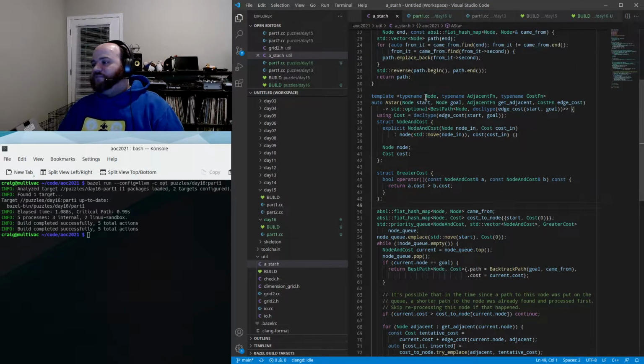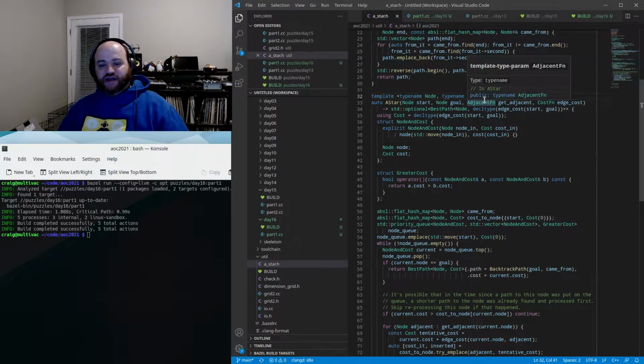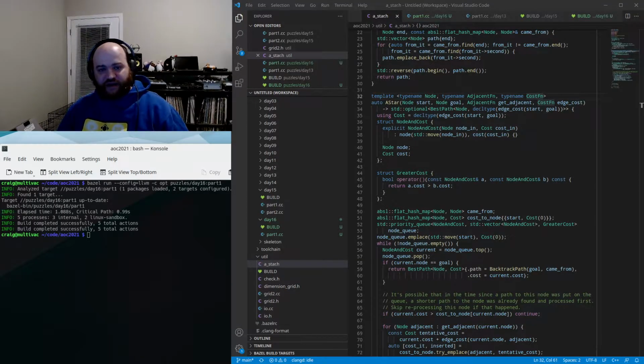You'll notice it's templated on a lot of things. It's templated on a node, on a function that gets the nodes that are adjacent to a node, and on a function that gives the cost for going from one node to another. So this is super generic so that it can be used with all kinds of graphs. And we might even find that we reuse it on another puzzle this year. Or if not this year, next year.